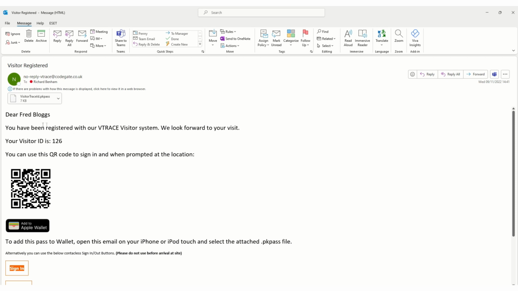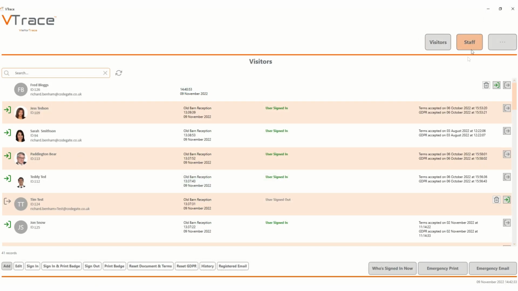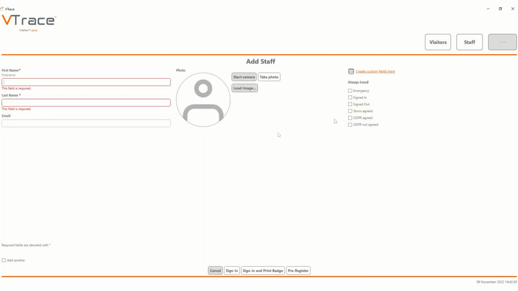This can all be edited. You can remove any of this should you wish. You can add to it. You can obviously change this to your own: you've been registered with the leisure centre, whatever it might be. But that's that. And if we come back to our staff section, much the same.